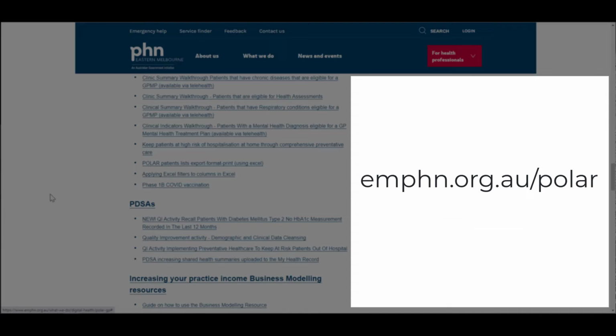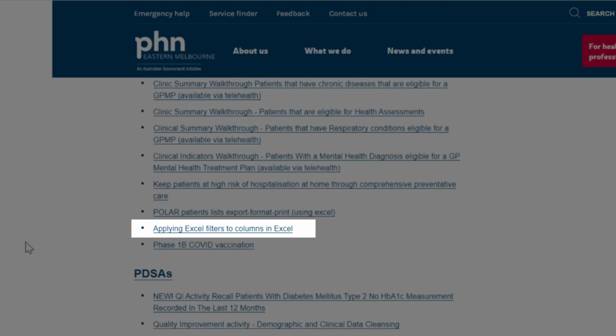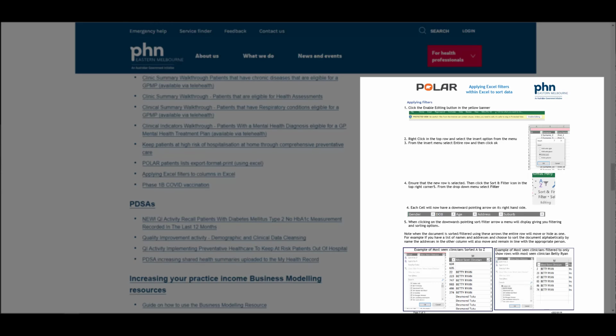If you would like to download the accompanying instructions, navigate to our EMPHN Polar webpage at emphn.org.au/polar and select the document Polar Applying Excel Filters to Columns in Excel PDF.